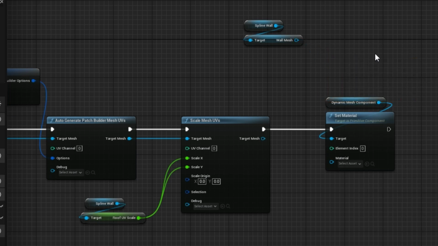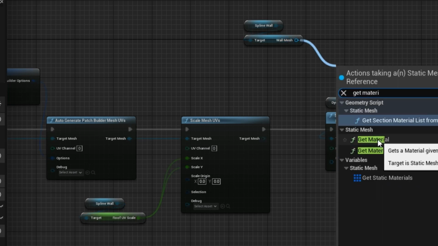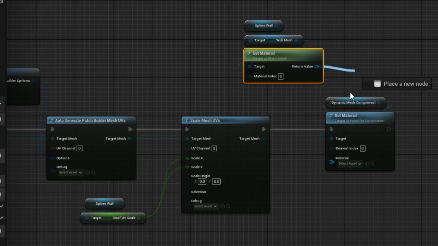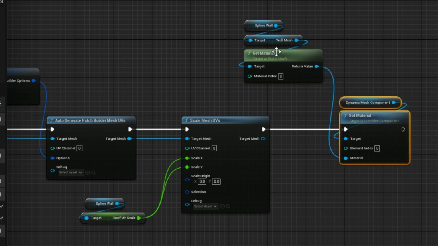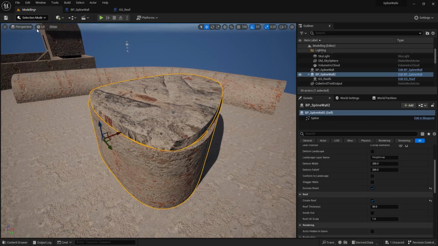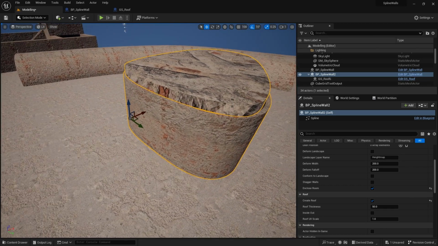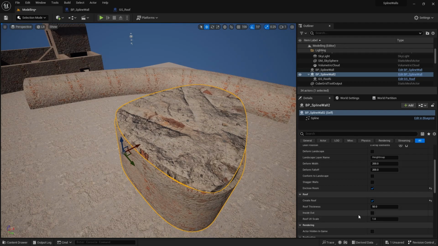In fact, it's not that one. So make sure you get the right node, get material, it's this static mesh, get material. And then all you need to do is plug the material output here into the material input of the dynamic mesh component. And that means that whatever you use for your spline wall main mesh, the same material will be applied to the roof. So now if we compile and save, you can see that we now have a brick roof as well, although now we can see the UV scale is not right, so we can test out our UV scale parameter here.